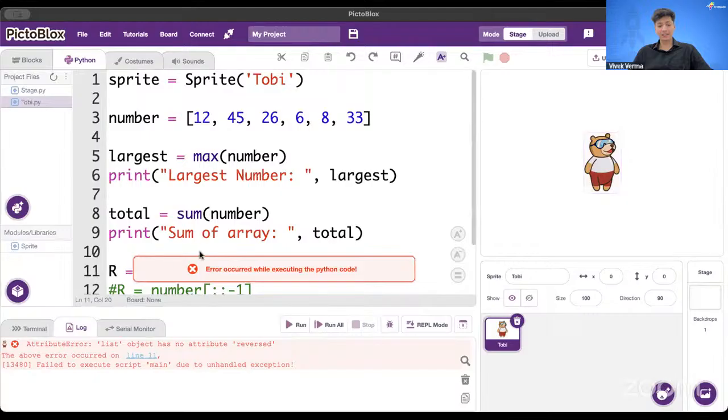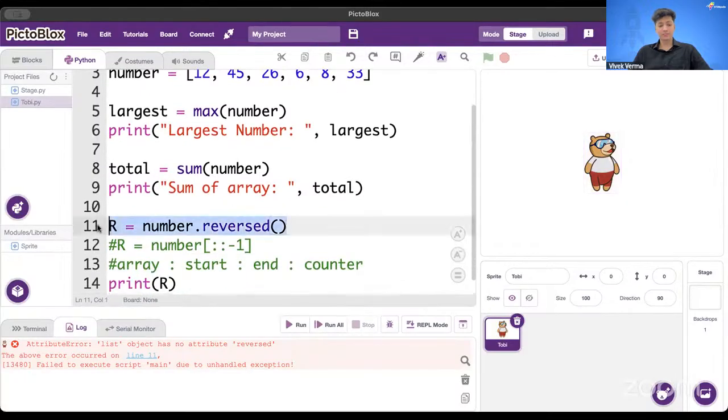Error. Line number 11. This is line number 11. Error. By default, step is 1. It is optional. Yes. Add join. As reverse will not return anything. True. Reverse will not return anything. That's the only statement.